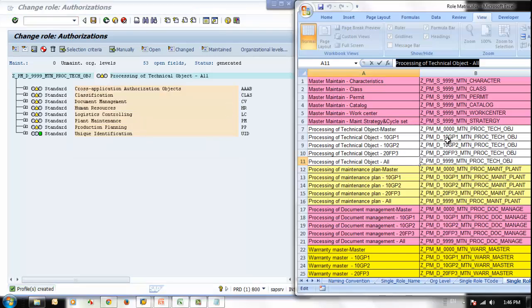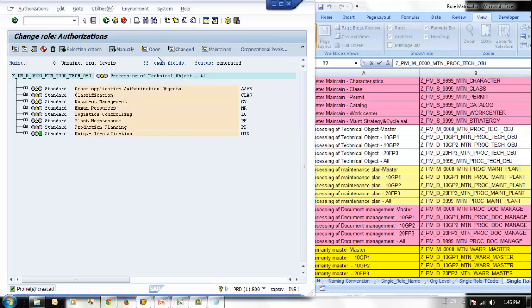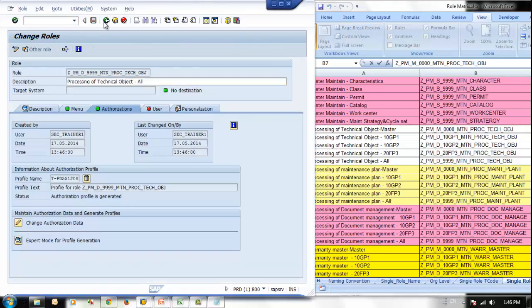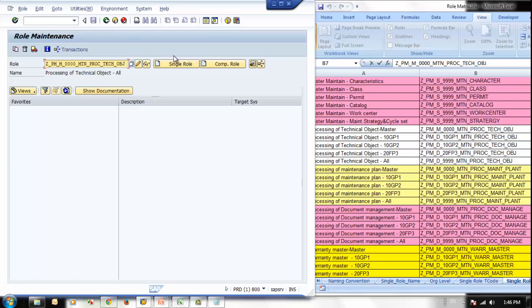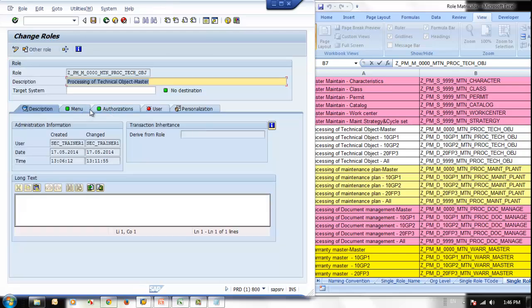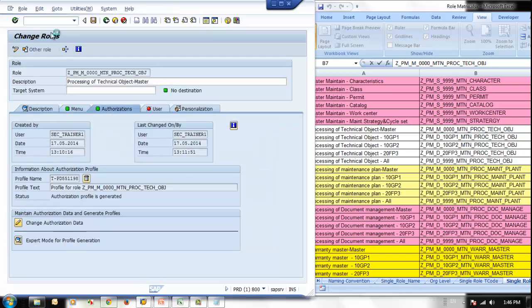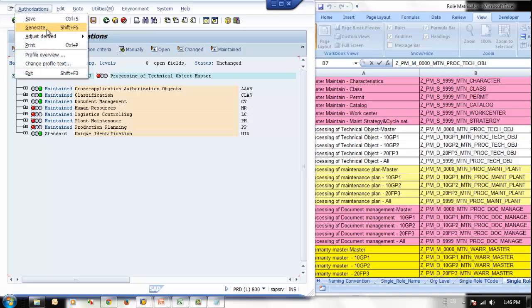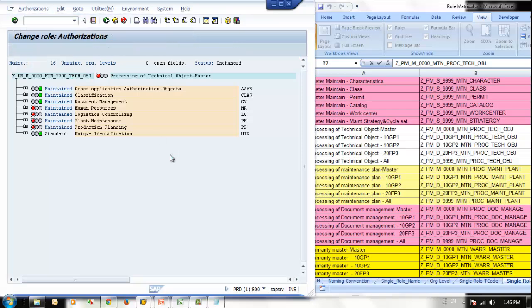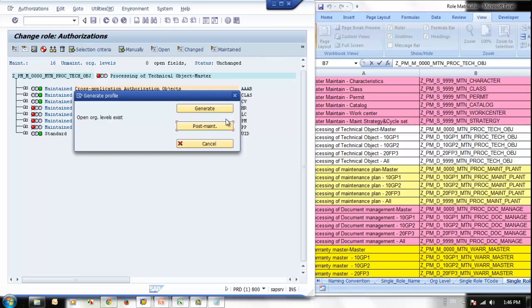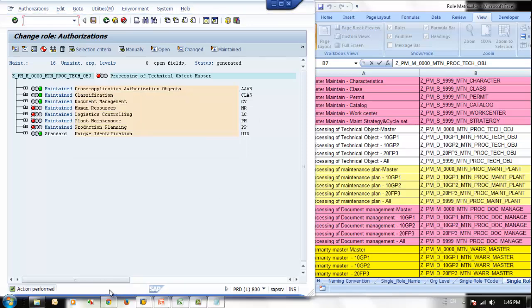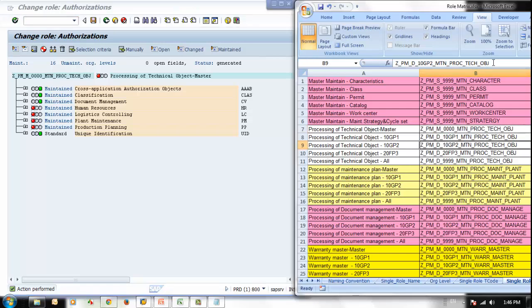We created all these derive roles. Now we have quite a few yellow traffic lights here, so let's fix that. Go to master role, go to change, and go to authorization, and say generate derive role. Fine, I have all authorizations, then say generate. You can see it's generating one by one.